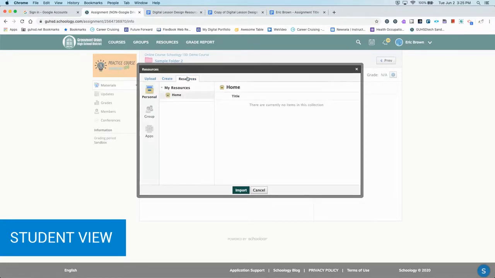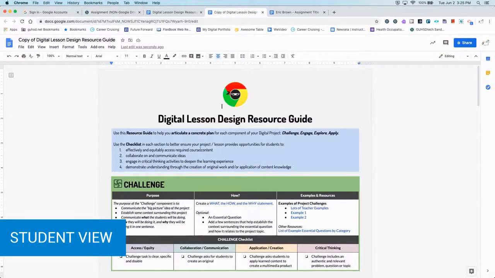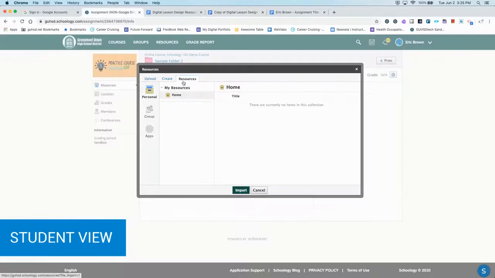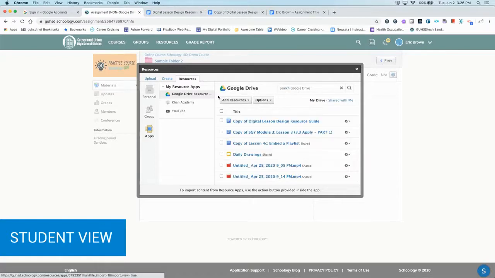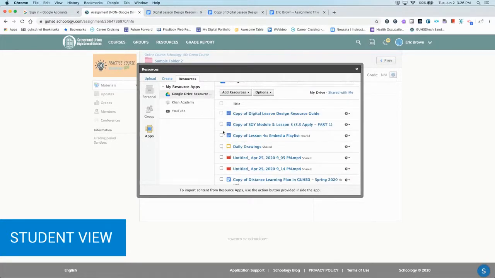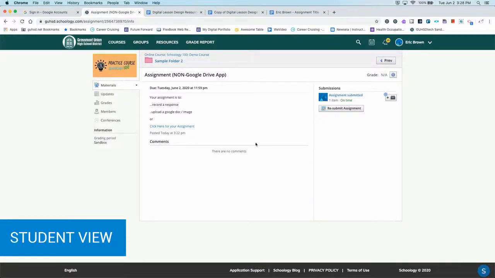Or they can take things from their resources. So for example, if this was my assignment that was in my Google Drive, that was a non-Google Drive app assignment. So this is just any Google Doc, or maybe I created my own Google Doc, or I created my own slideshow. And so what I would do as a student, I go to resources, and I go to apps, and then I can search my Google Drive here. And so I can search for any assignment that I want to turn in. Here's the assignment that the teacher gave me. Select import file. Once I submit my assignment, I know that it's been submitted because it's listed here and detailed here.